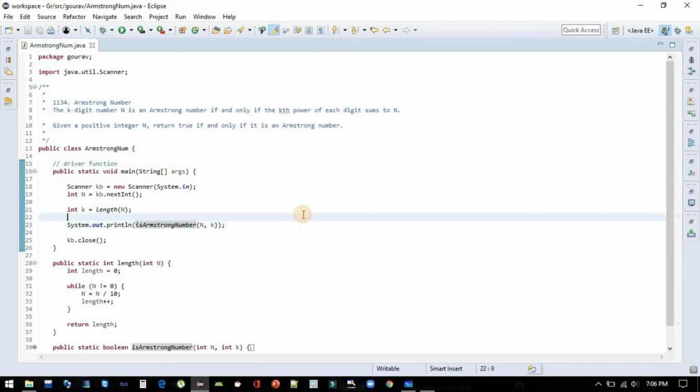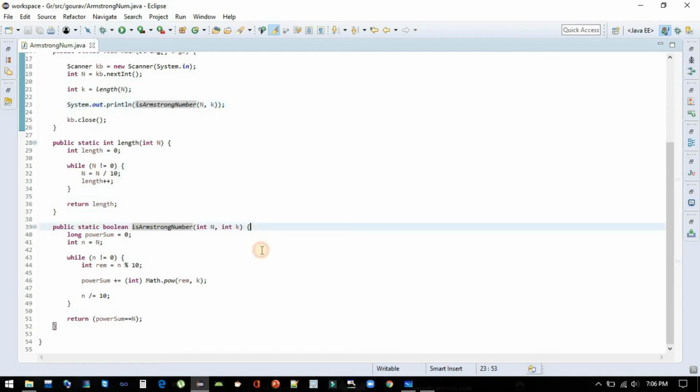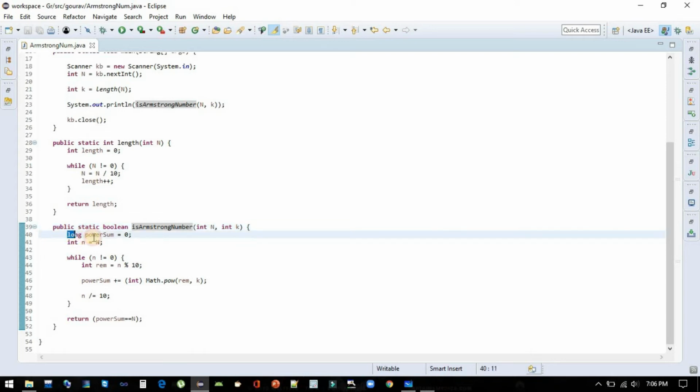Now we are calling is Armstrong number, which will give us boolean true or false. Let's see what we are doing here. This method will take n and k. Here why I have taken long, I will come to that part after explaining this. You can see I have taken another variable n, because we will be saving it to compare our power sum with n, right? So we will be only manipulating this small n.